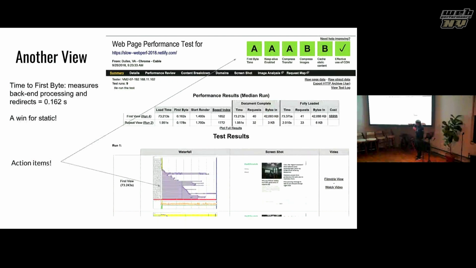In webpagetest.org, you can click through all of these things. It's not obvious, but you can click through those buttons up there, and they will give you specific recommendations and information and data on how you're doing there.